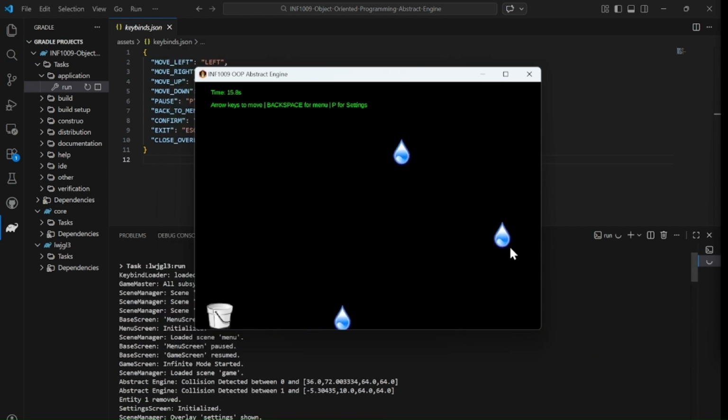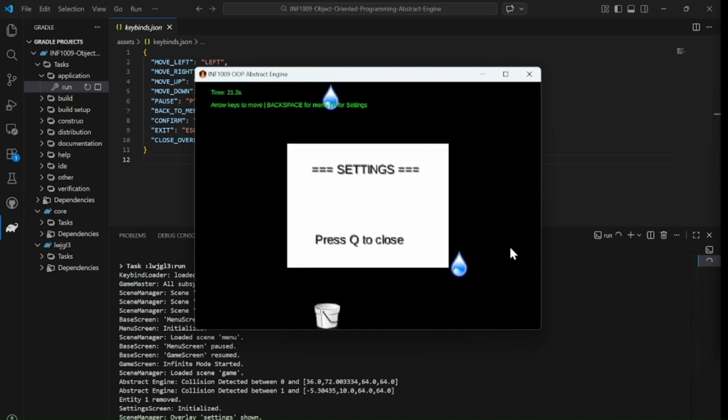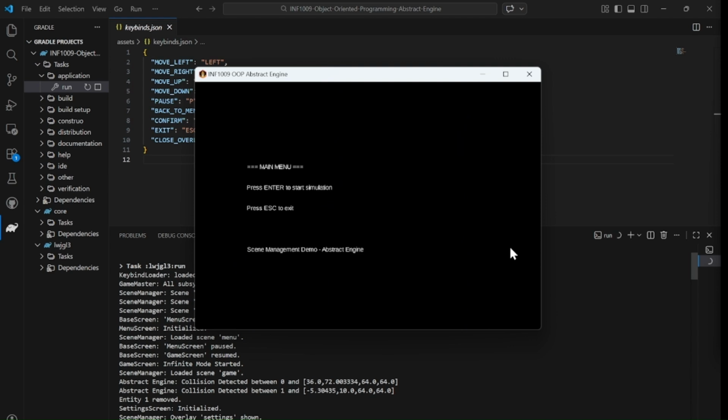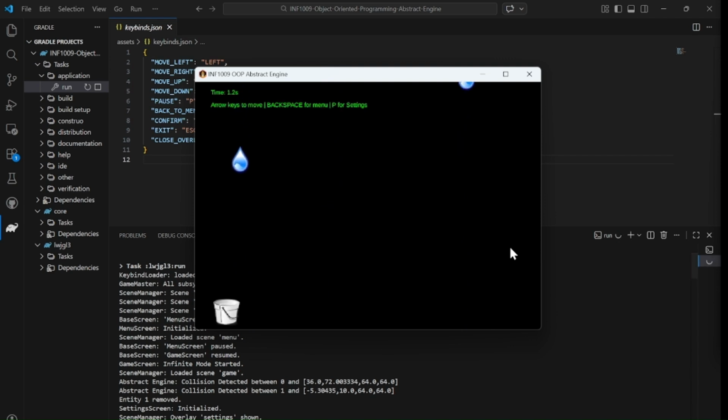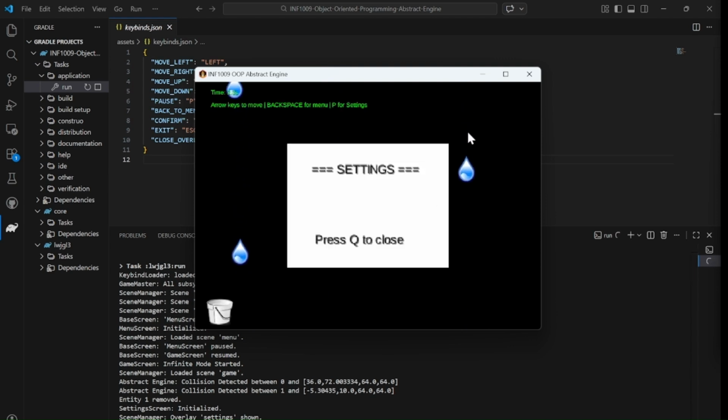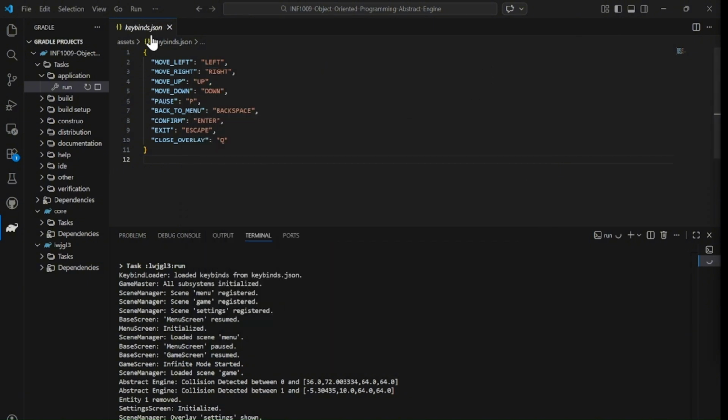Lastly, we have I/O. On the input side, input manager maps the action like move left or pause to keys. For example, P is for settings, whereas Q is for close, and backspace for menu, and then press enter to start the simulation again. Our key bindings aren't hard-coded, they are loaded from keybinds.json so that actions can be rebound to other keys. So when the game starts, the keybind loader loads keybinds from keybind.json, and if the file is missing, the system logs an error and falls back to the default keys.